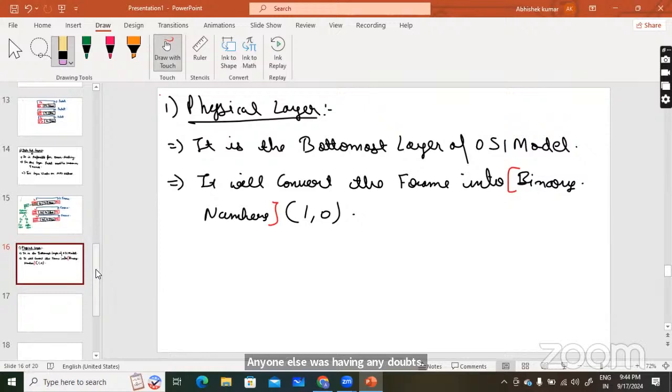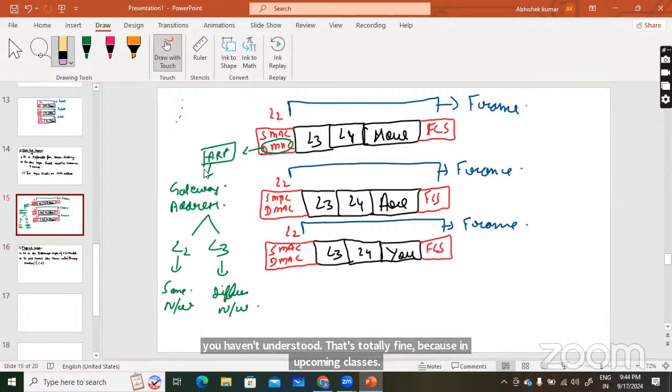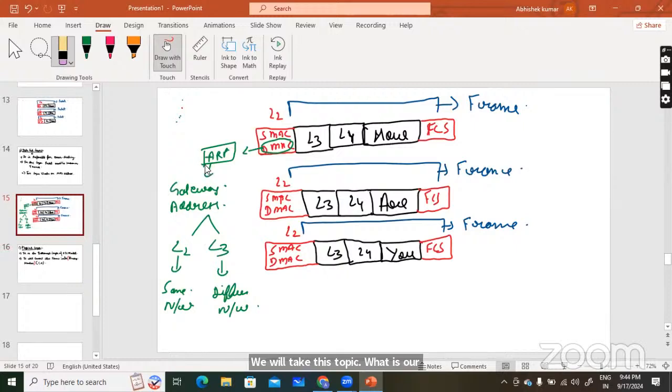Clear? Okay, now just try to understand, for those who didn't understand what I just wrote in this green color. If you haven't understood, that's totally fine because in upcoming classes we will take this topic: what is ARP and how does ARP work? For the time being, just hold yourself till the red color. Don't go for this green color. Okay, clear. I hope it's clear to each and everyone.